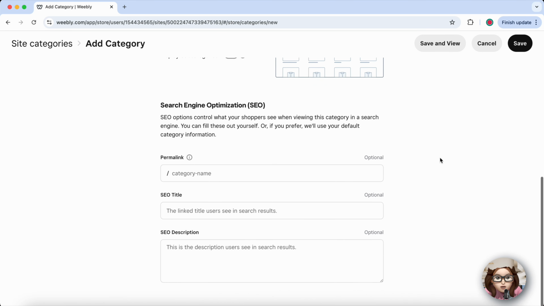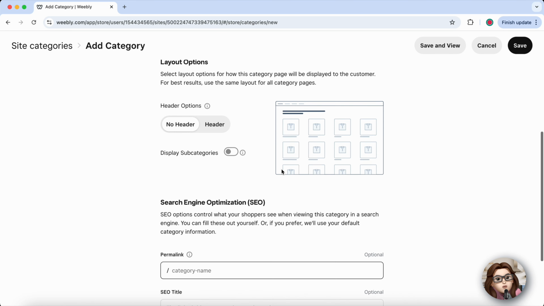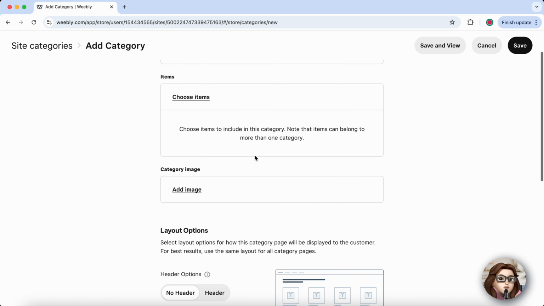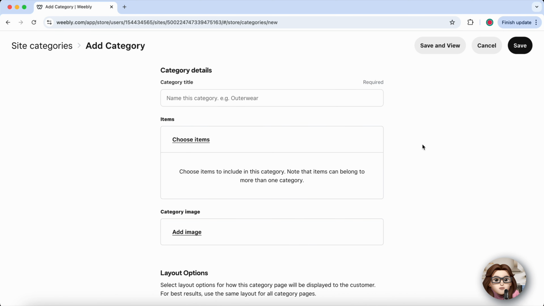This final step ensures your new category is live on your site, making it easier for your customers to browse and shop efficiently. And that's it. By following these steps, you've successfully added categories to your Weebly website, enhancing the shopping experience and helping visitors find what they need faster.